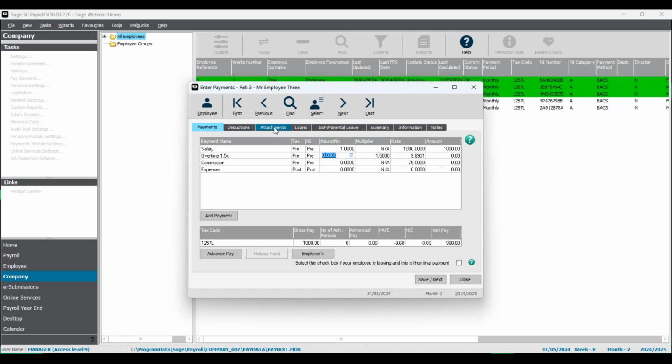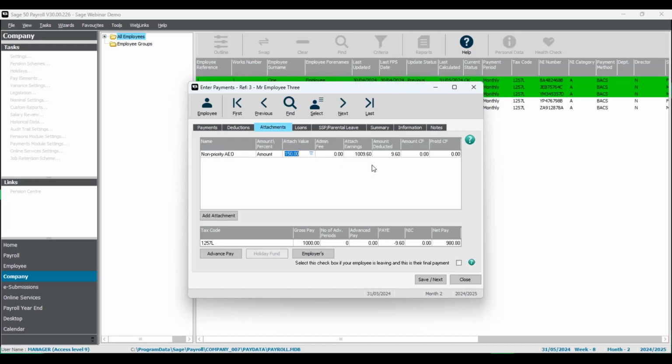And now when I go to check the attachment, it can't take that full amount, so it's only taken £9.60, as that would take it below the protected earnings. So this £9.60 there is actually the maximum that it can deduct. Now, unlike the previous example, this one does not have a carried forward amount, so we can see that as 0. That's because it's non-priority. If it was a priority attachment, there would then be a carried forward amount in here.